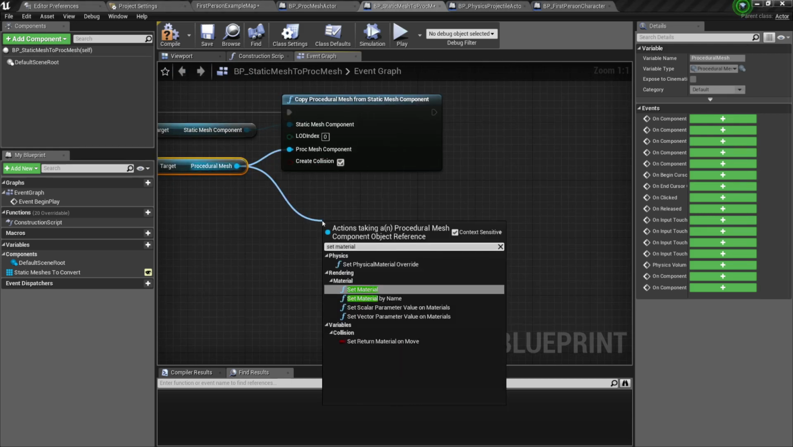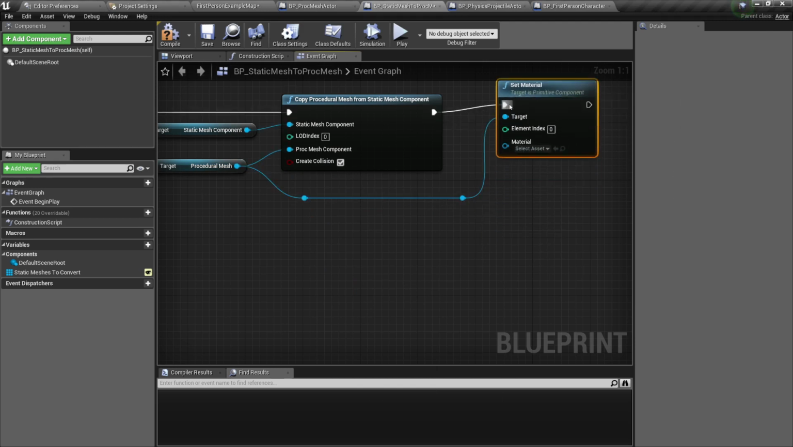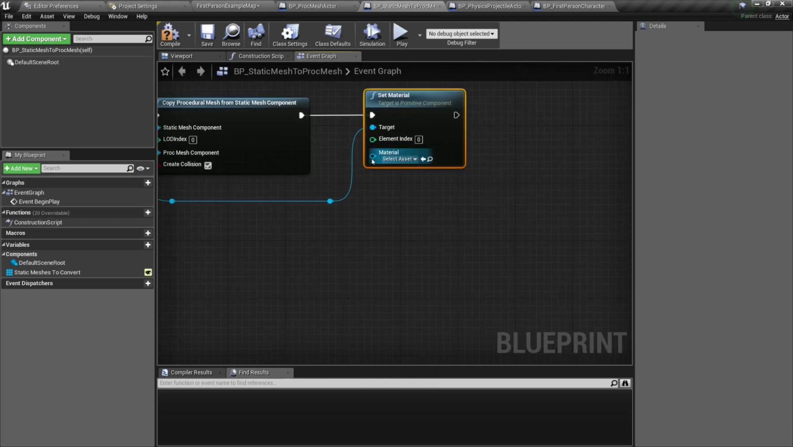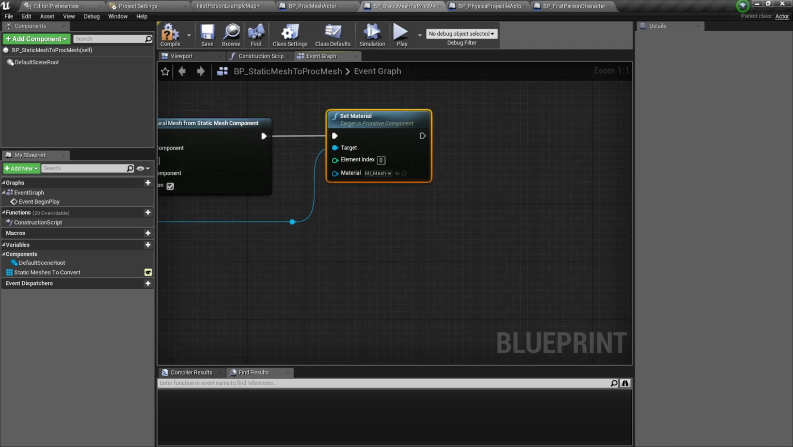So from here, set material, like that. And I am going to move this here. This goes over here. The material is going to be set over here like that. And I am going to set this MI mesh. That can be our material.